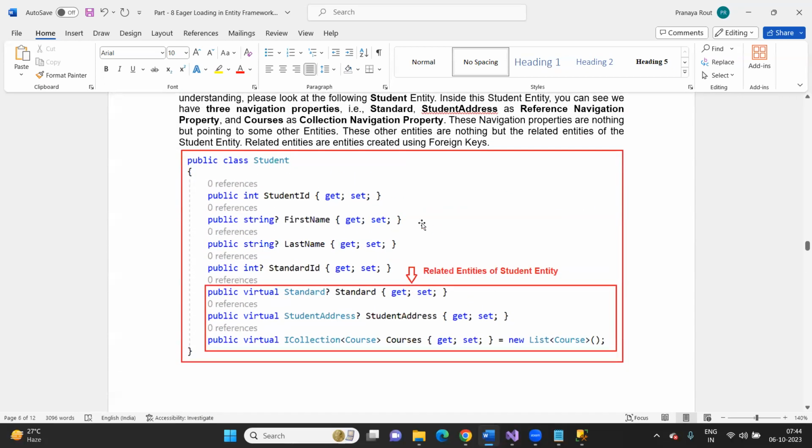Now tell me, if I'm not using SQL join, how can I fetch this data from the four database tables? First of all, you need to fetch the student table data, where you will get the student ID. By taking the student ID, can I get that particular student's standard information? Yes. By taking that same student ID, can I get the student address details? Yes, you can do it. By taking the same student ID, can I get the list of courses that student has taken? Yes.